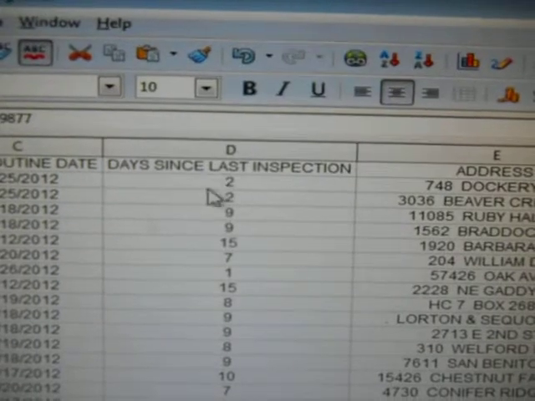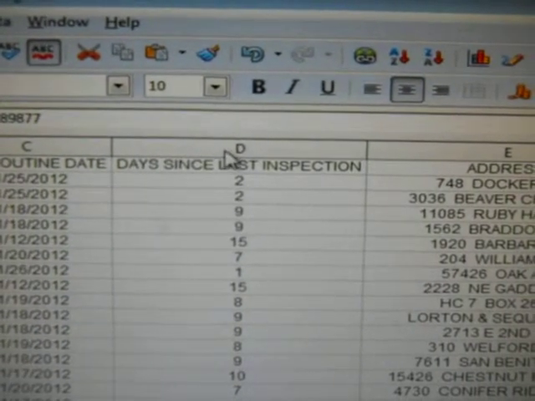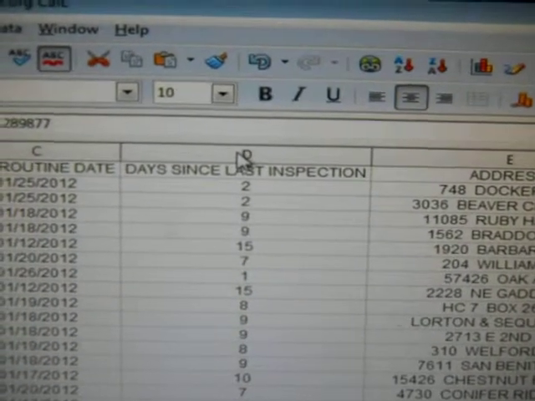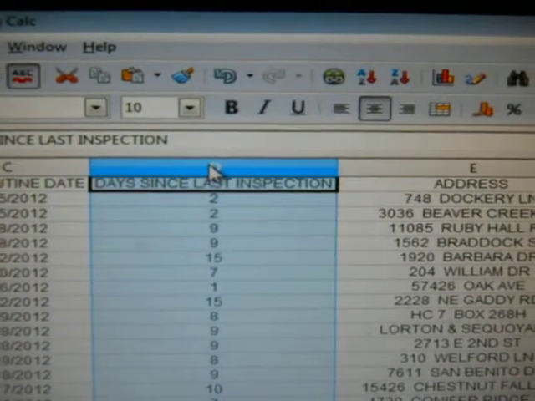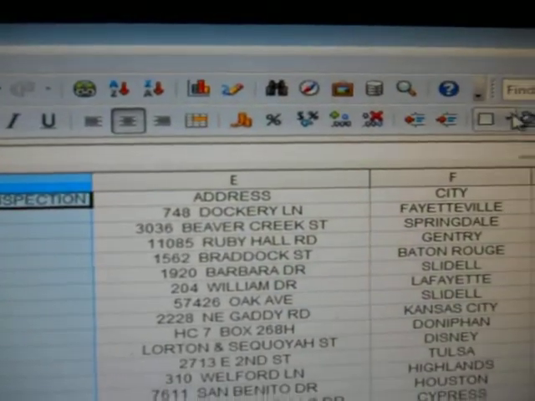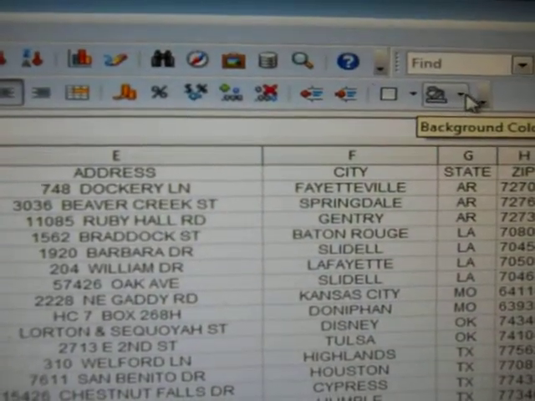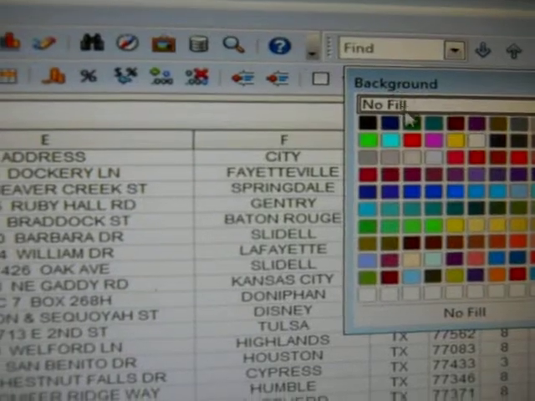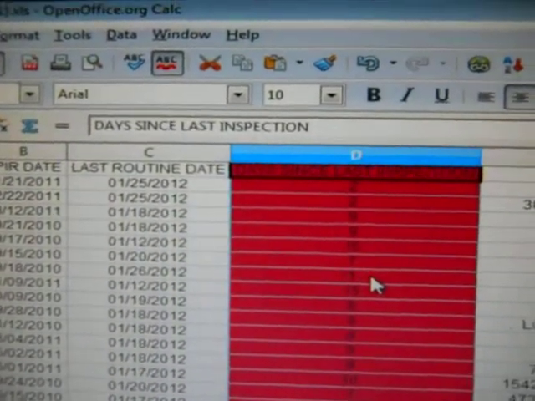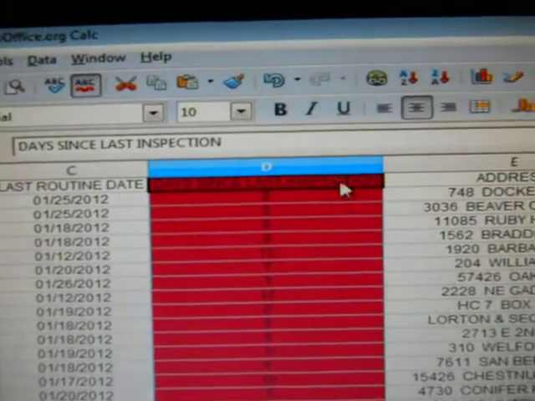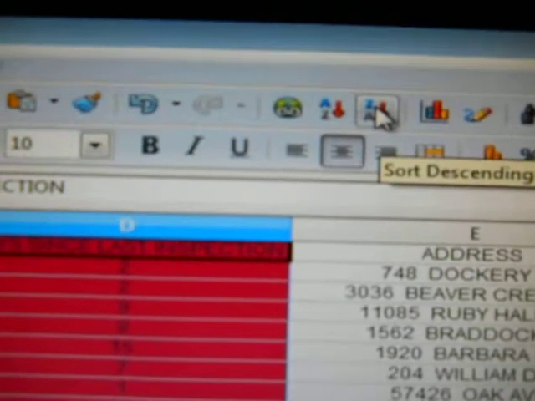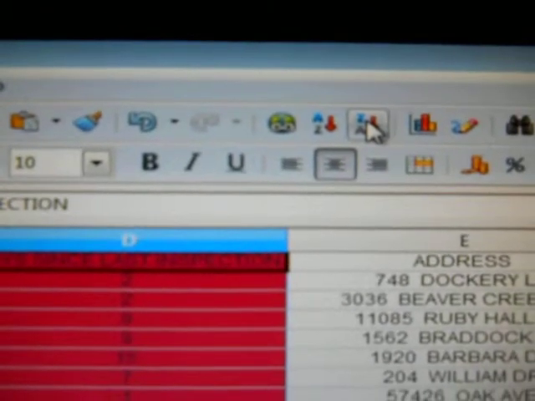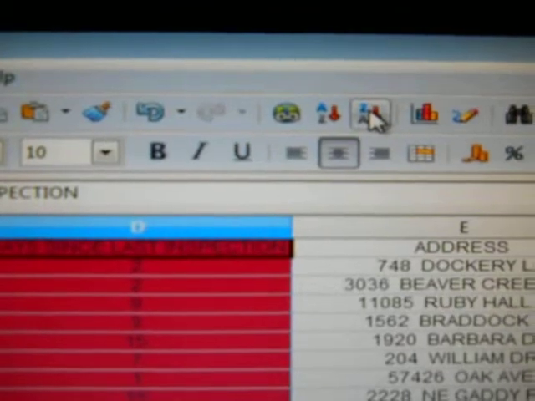The area that you're most concerned with, of course, is days since last inspection. You want to click on that tab that highlights that particular column. And then you have the option, if it helps you, and it does help me, of inserting a background color. Doesn't really matter what color it is, but something that just helps it stand out. And then you can actually sort. In this case, you're going to sort from Z to A, which looks a little bit different than the first video, but it's actually the exact same function.